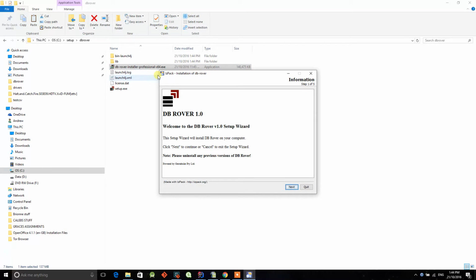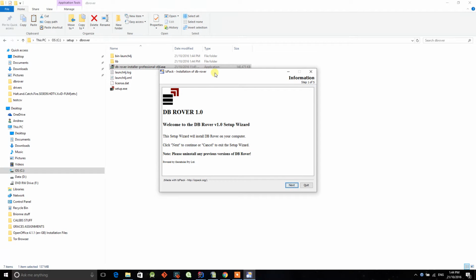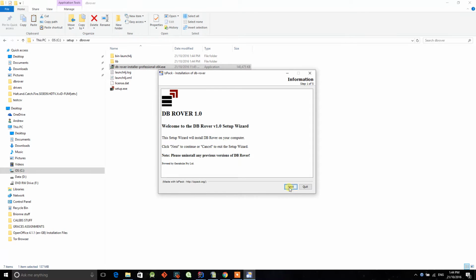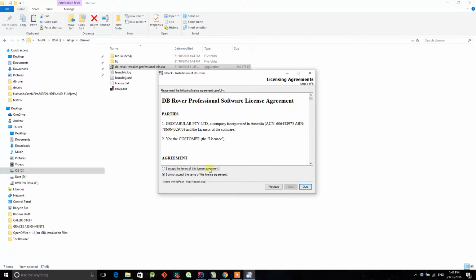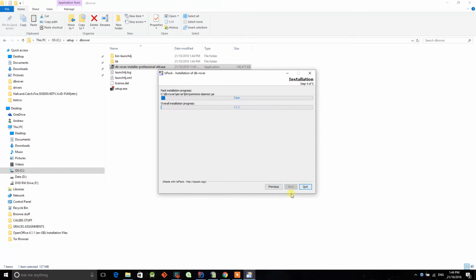Okay, the first thing that will come up is the wizard to allow you to install DB Rover. It's just a matter of accepting the license agreement and clicking next, and it'll go and install DB Rover into your C drive /DB Rover directory. All installations for Windows go into the DB Rover directory. That's not configurable at the moment, but may be in the future.